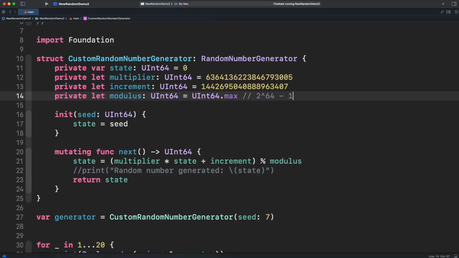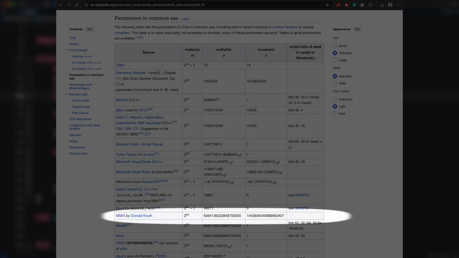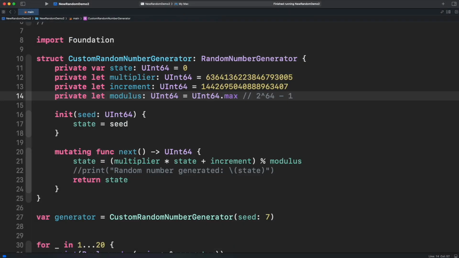Okay, question. Why these numbers? These constants are well-known values for linear congruential generators and are documented in Wikipedia. You don't need to fully understand them right now, but the takeaway here is that larger numbers improve randomness and prevent bias. Okay, let's run one more time.